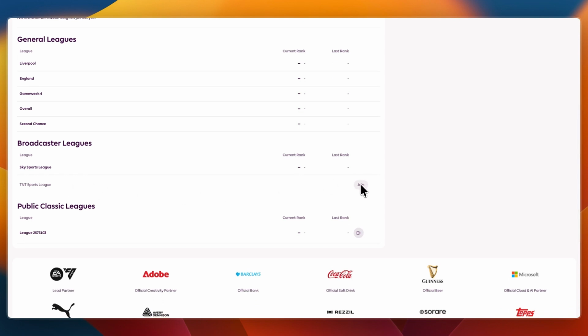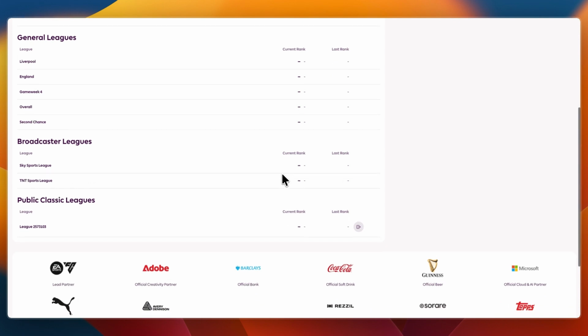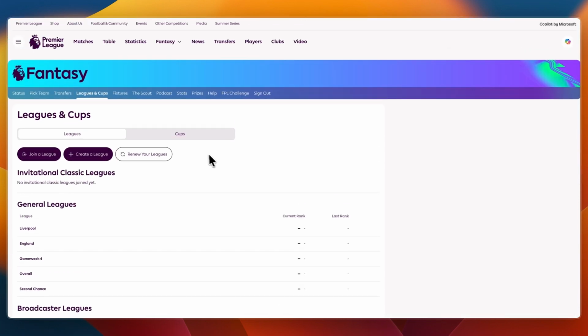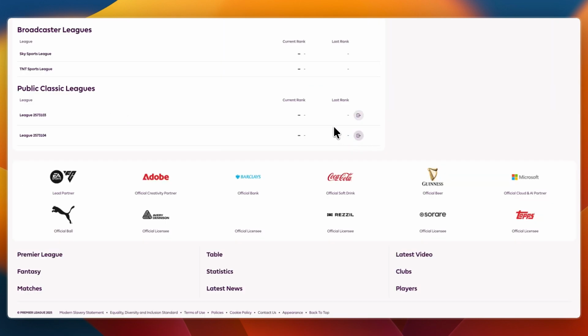Now, just find one that you want to join and click on Join, and from there, you will then have joined that league. So now you know how to join a league on Fantasy Premier League.